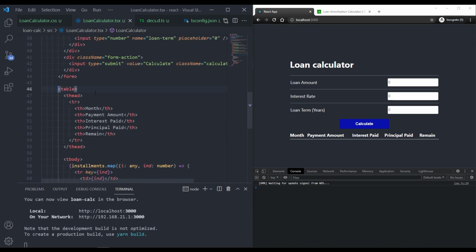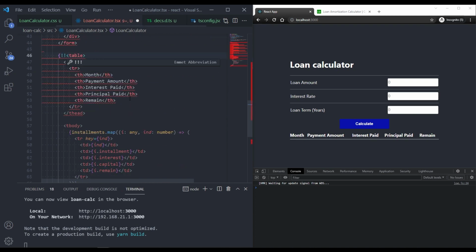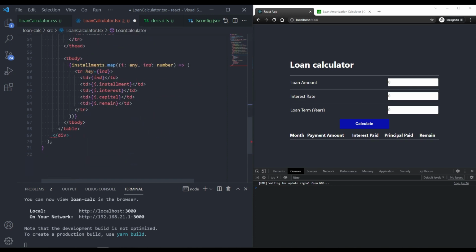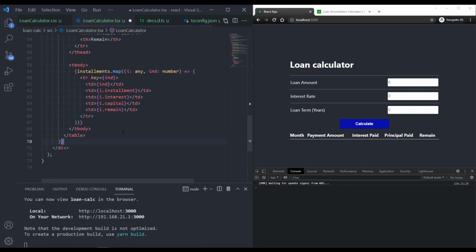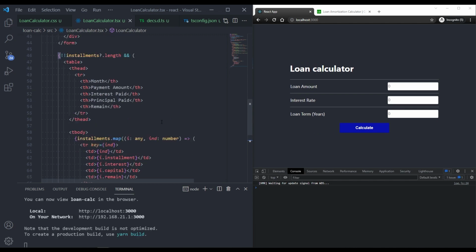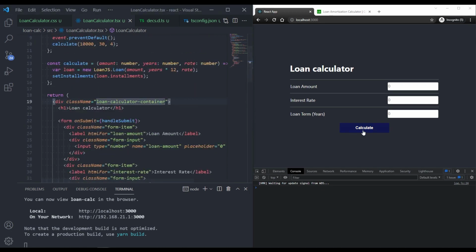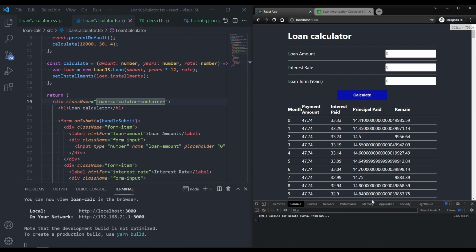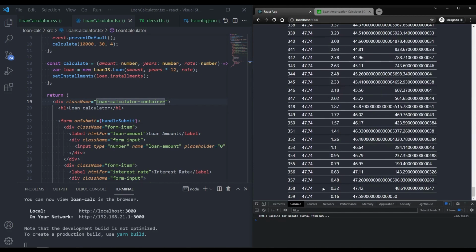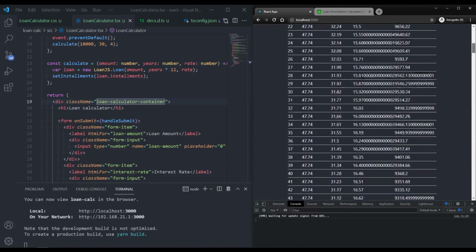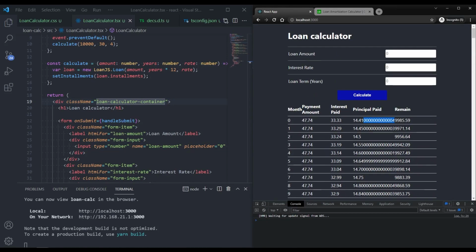So in order to hide it, what we can do is, again, we open the bracket, we have the installments. So let's say that we'd like to display the table only if our installments variable has some length. So let's hide it here, format, all right, save. And now we do not display a table until we click the calculate button. So let's click it. And you see that we have this information. So it's 360 payments. Unfortunately, there are lots of zeros that I'd like to handle somehow.